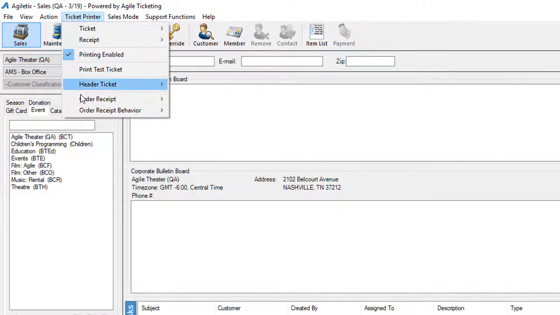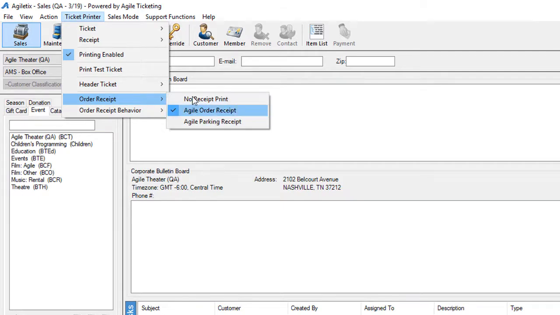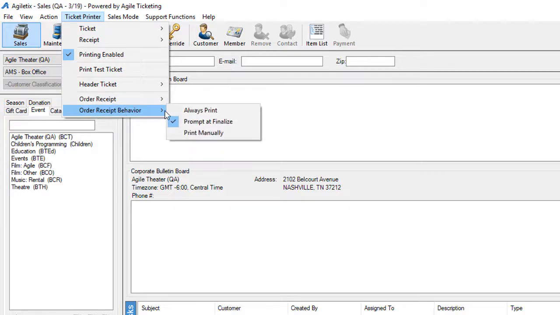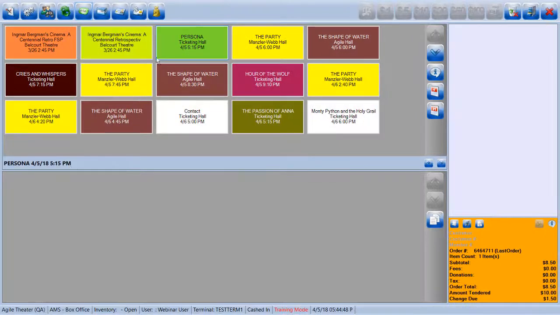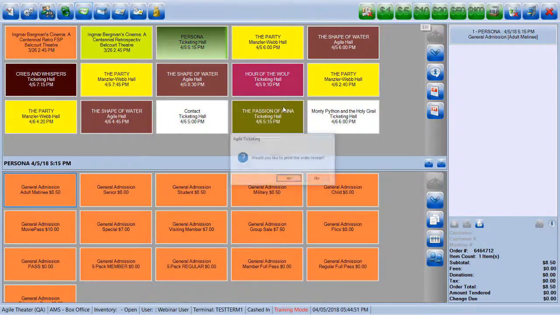So under Ticket Printer, we have the same order receipt option that we've always had, being able to choose which order receipt you want to print on this terminal. We now have an order receipt behavior option. The always print option will be as it has been in the past, such that if something is printing, it will go ahead and print that order receipt. One of the new options we have is to do prompt at finalize. So if we choose that option and go through a sale, we'll note that it asks whether or not we want to print an order receipt this time. We can click yes and it'll print the receipt, or we can click no and it'll skip it this time.